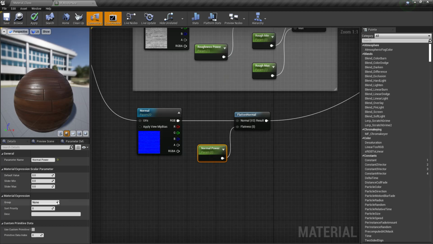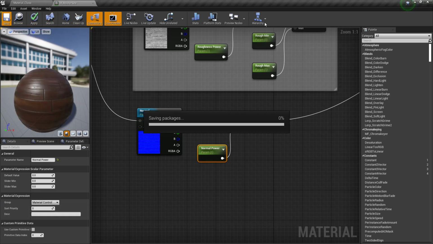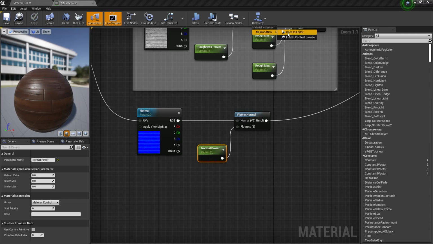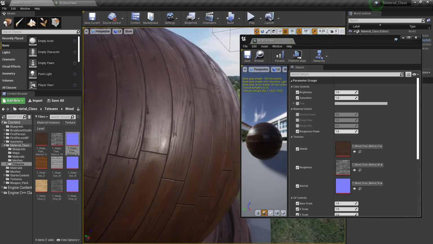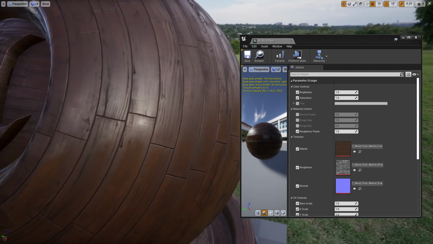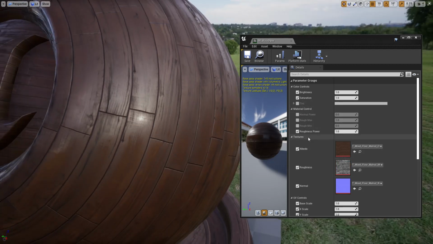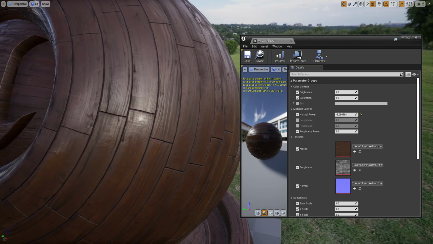Select the group for this. I have my UV control, material control group. Save. Let's check it out. What happened? All right, here we go. Material control, roughness, normal power. It is working absolutely fine, right? Perfect. So my normal control is there.